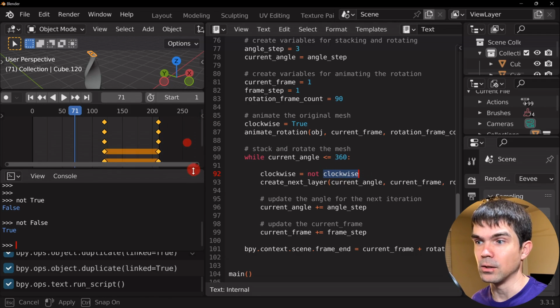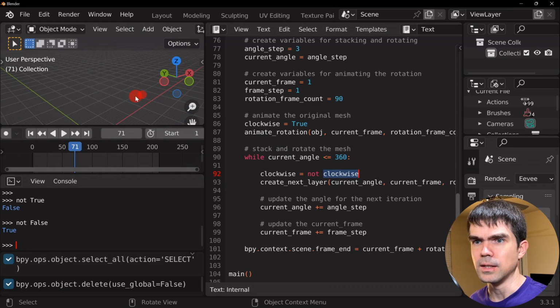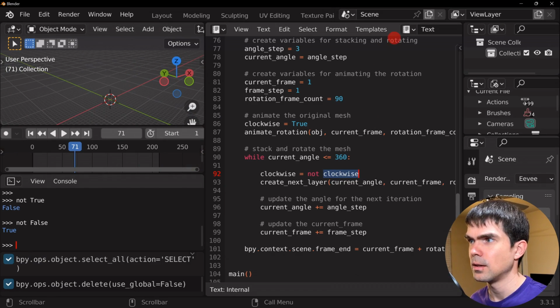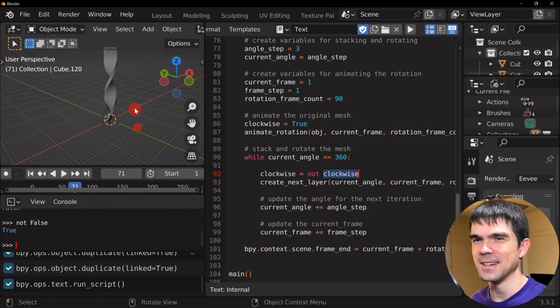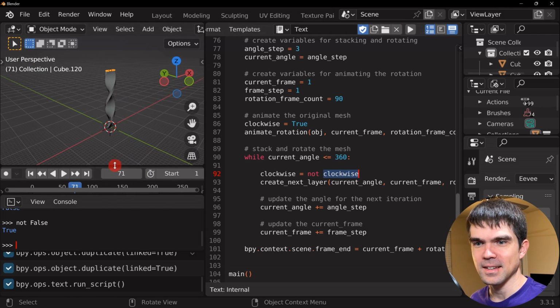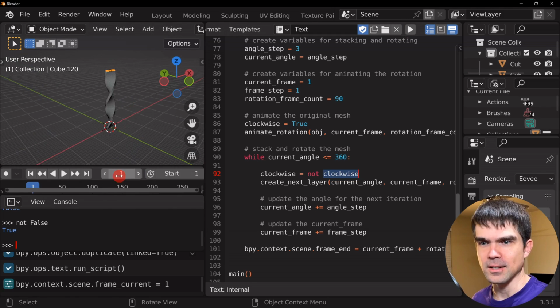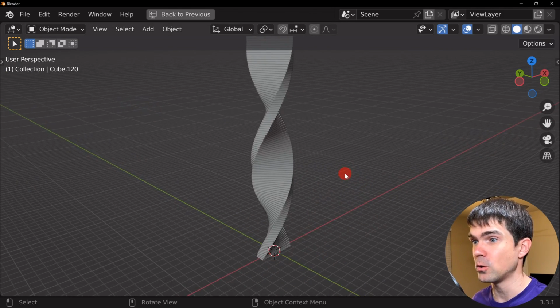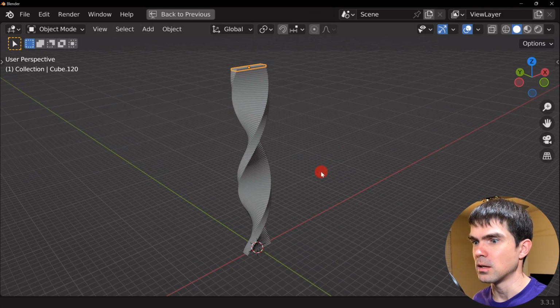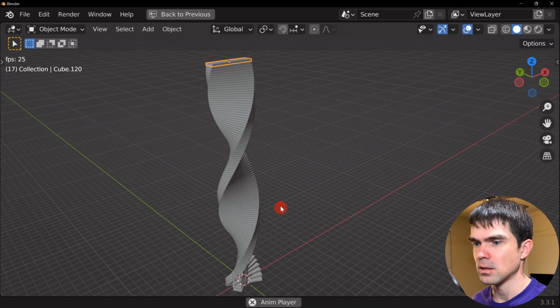And let's see how that looks. Let's delete everything and rerun our code. Okay, I didn't make any errors. That's good. Let's start our animation from the very beginning. I'm going to hit Control Space to get a better view. And let's hit space.